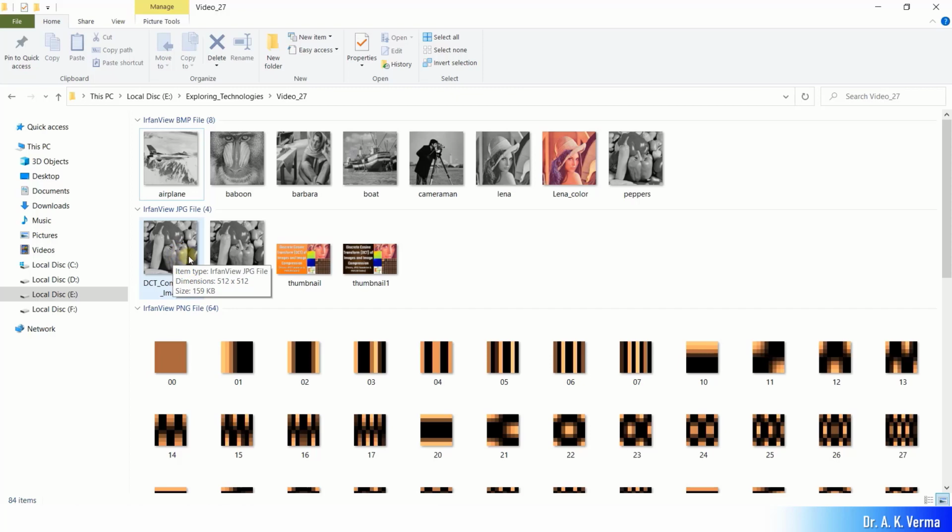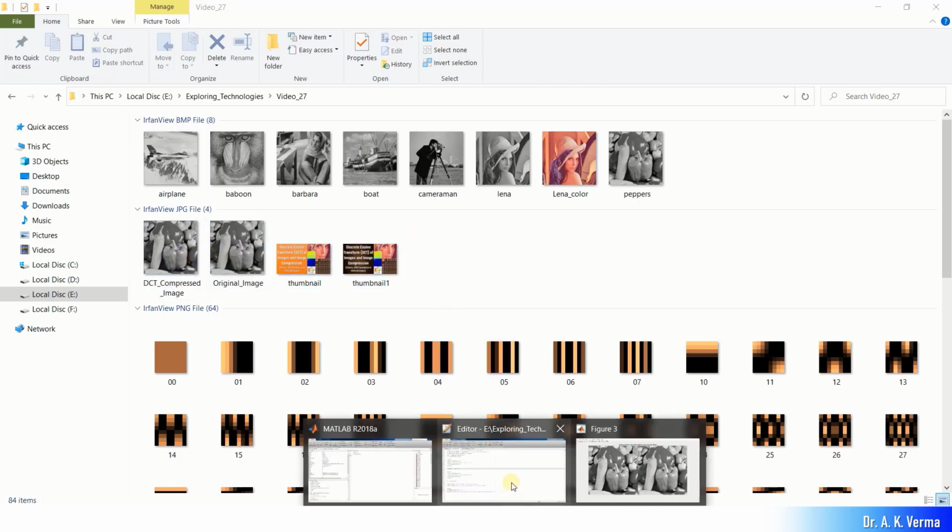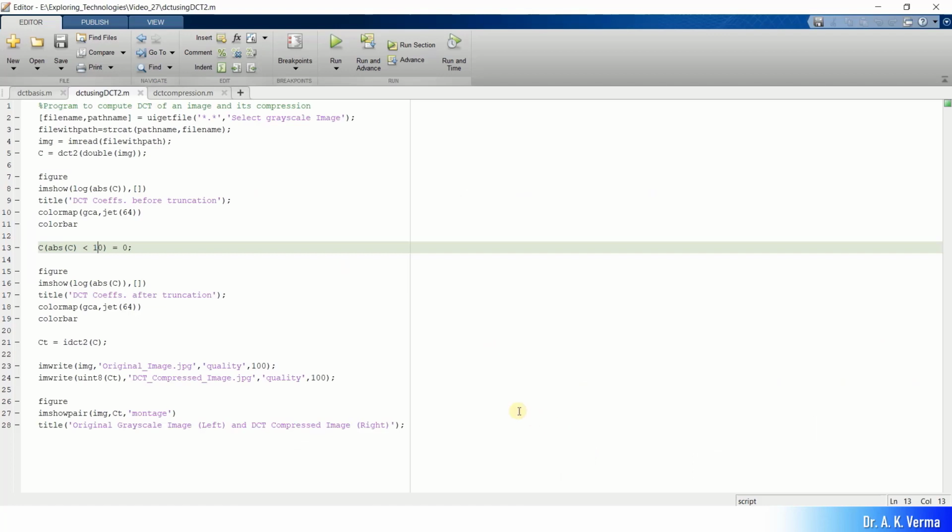So there is a slight reduction in the size. The original is 169 and after compression it is 159. You can achieve more compression by neglecting the higher magnitude coefficients. So instead of 10, you just change it to 20, and let's see how much size reduction I can achieve.